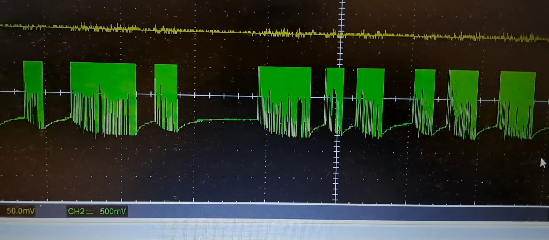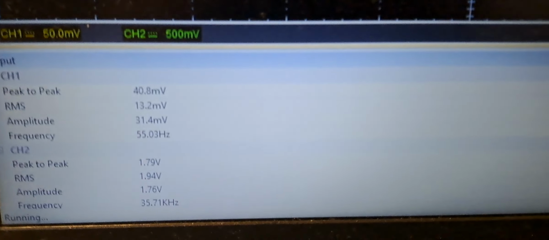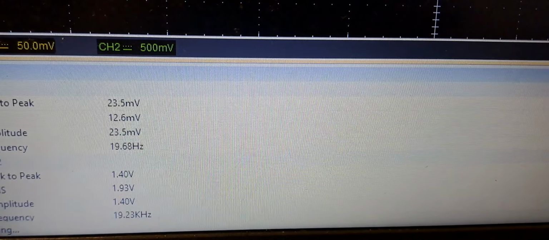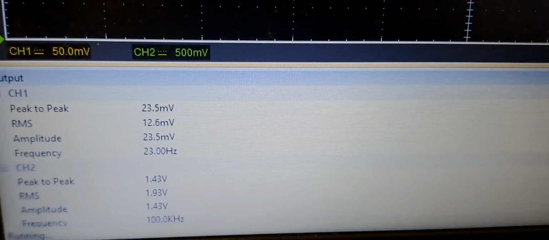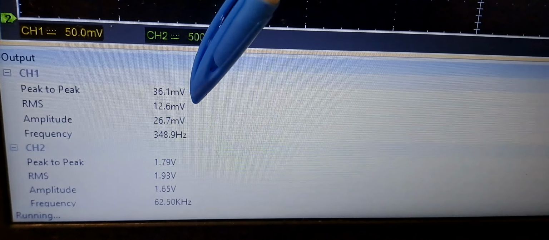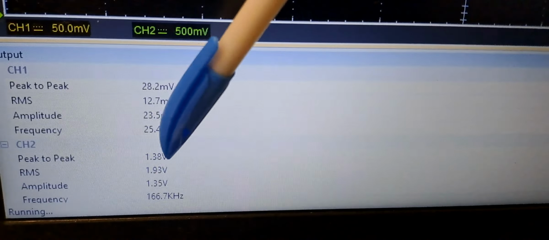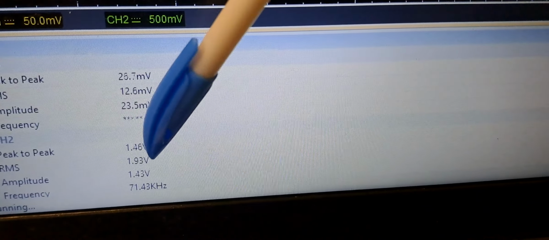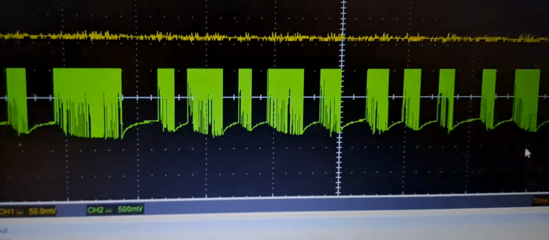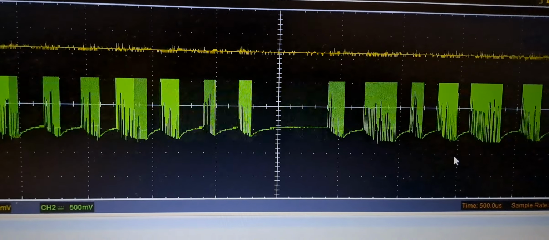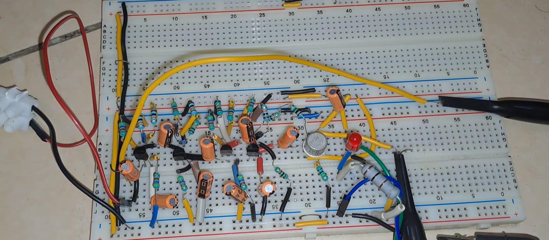You can see here noise is present, and here you can see the input. Here you can see the input feed. You can see the input RMS on channel 1. This channel 1 RMS is 12 millivolts and channel 2 is 1.93 volts. There is an amplification of the noise basically. So let me play the file, we will see the response. Now I am going to play the audio file.